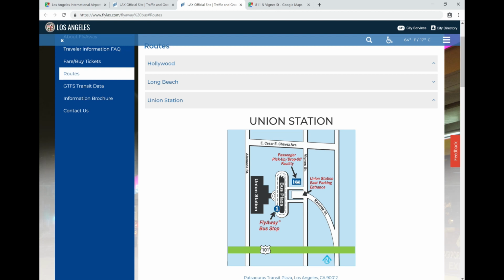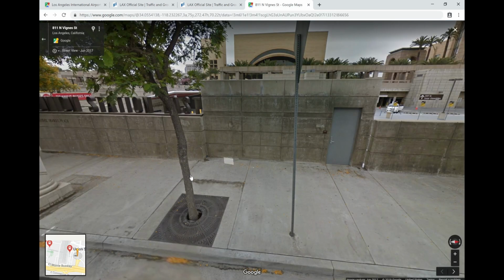This little track circle, oval road is a bus stop for all the major buses that run through LA. Now the actual FlyAway stop is on number one. Where you actually get dropped off if you were to take a Lyft or Uber to this area would be in this blue little square right here. Now, so we go up here.